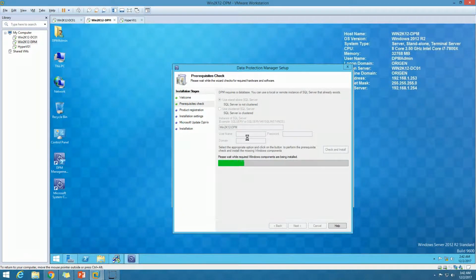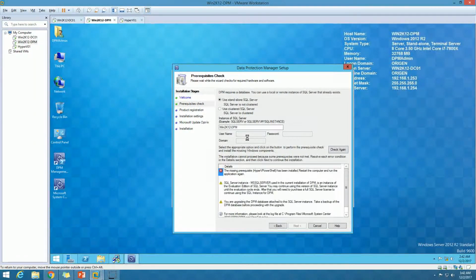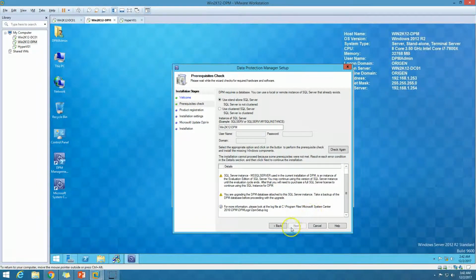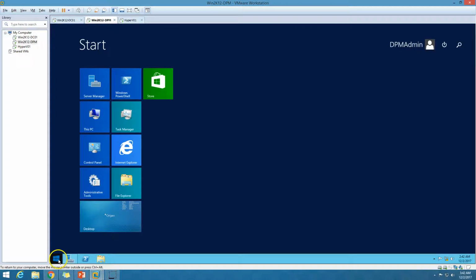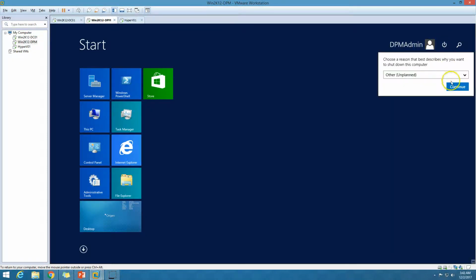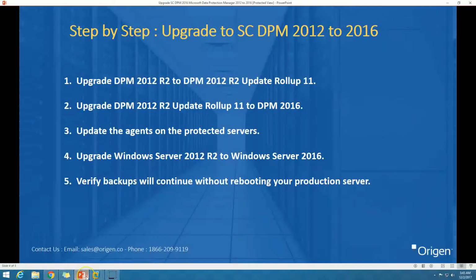So it's just checking. So yes, it's enabled. The Hyper-V PowerShell has been installed. Restart the computer and run the setup again. So I'm going to cancel it and restart the DPM server. We are still on the second step.